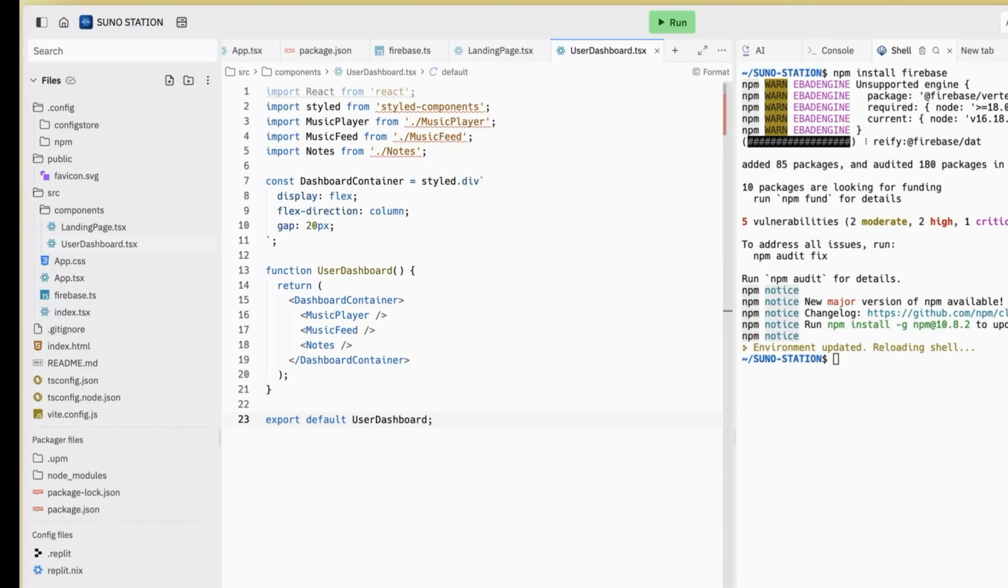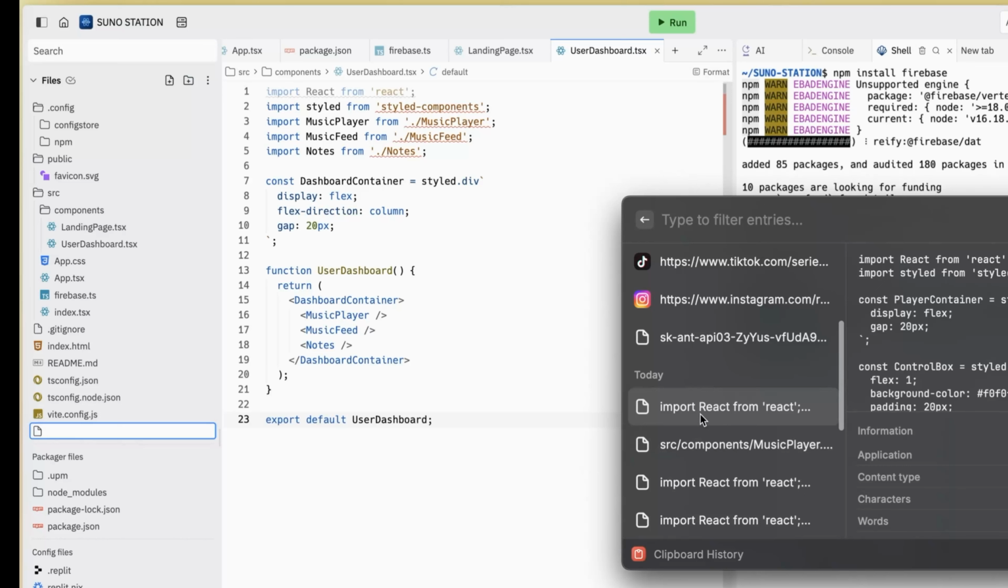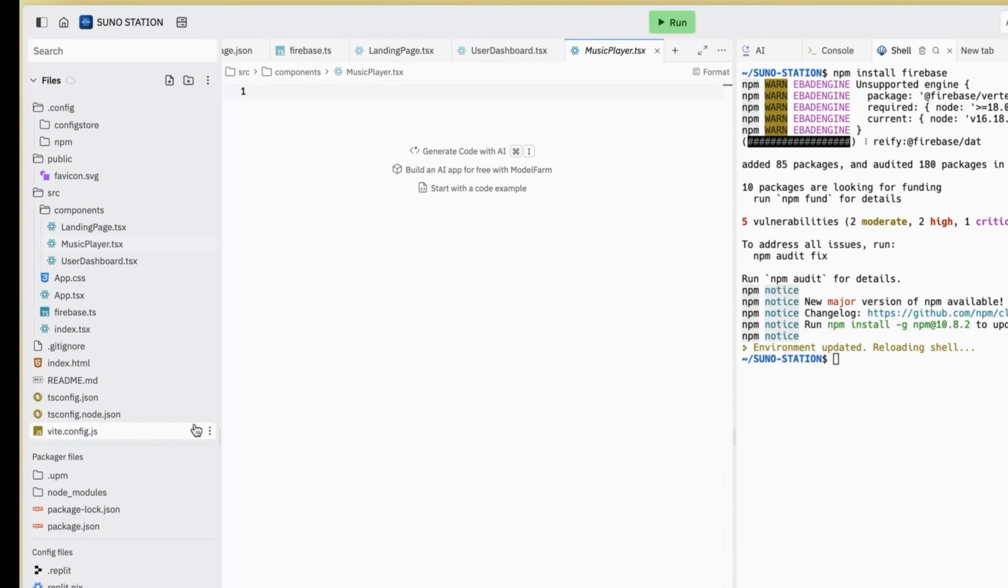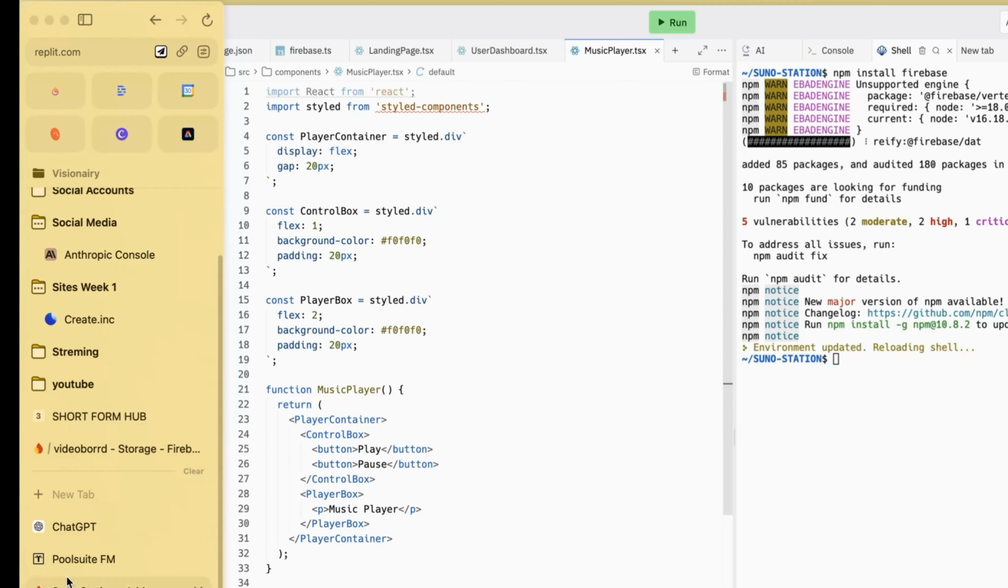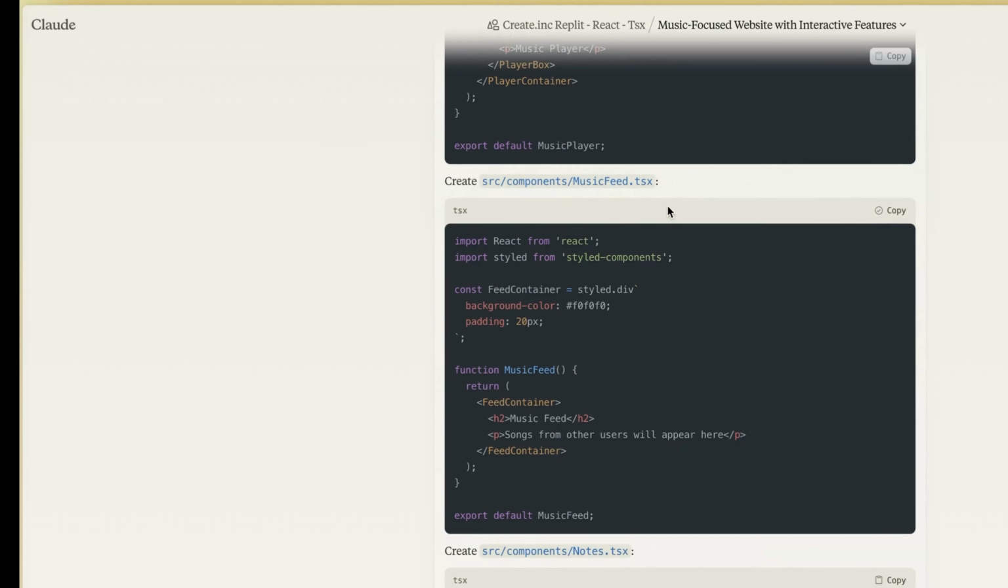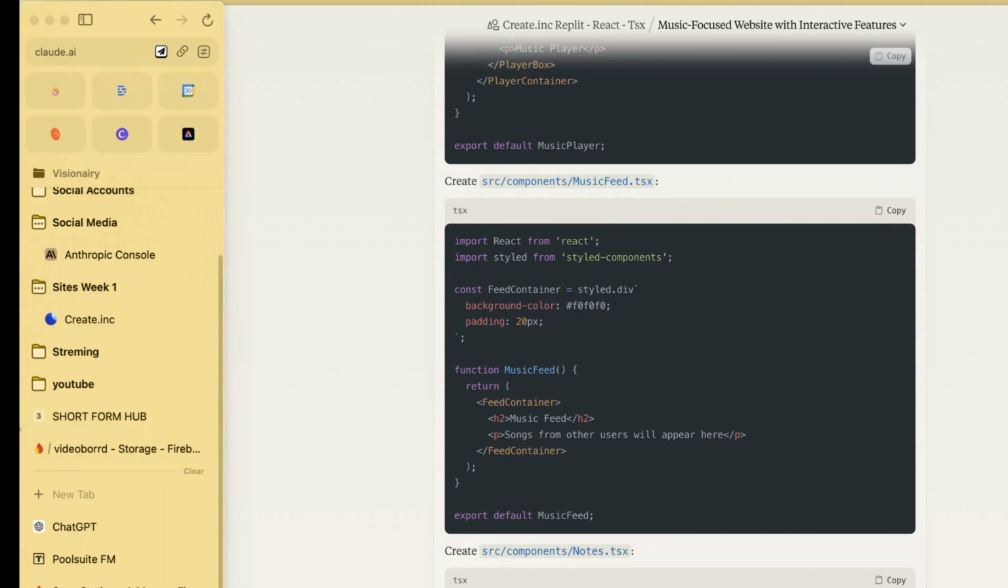And so if we just click out of everything and then click new file, and then we paste the name in right here and press enter, it should put it in the right location. Then what we're going to do is we're going to import this right here, import music player. Let's keep going down. Now we have the create source components music feed.